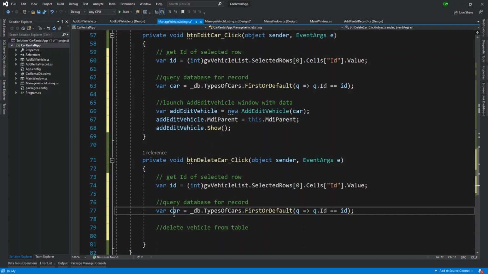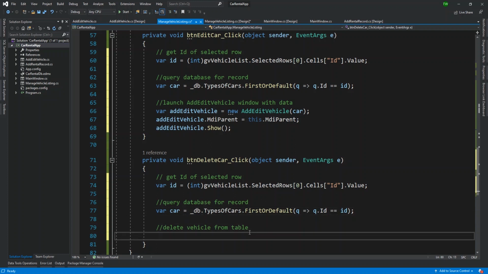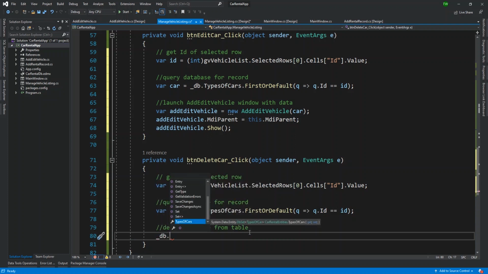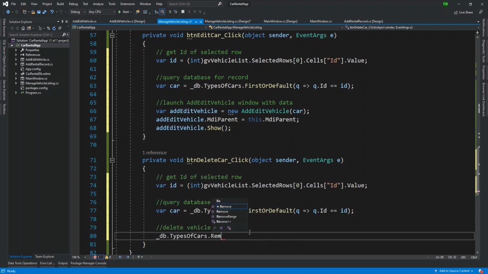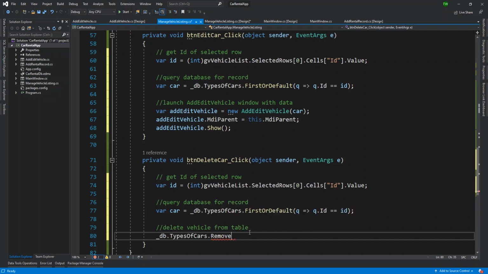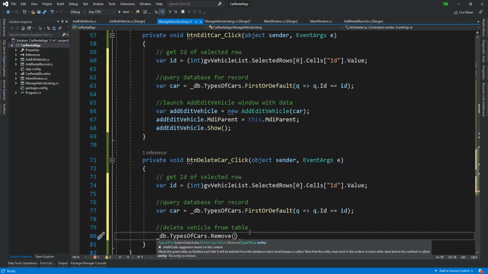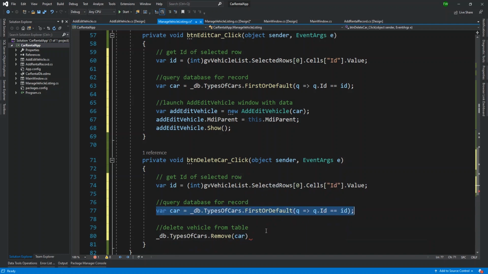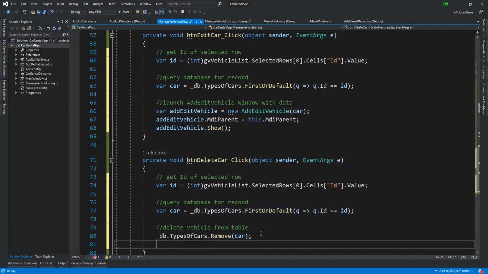So after I get the vehicle that is being referenced by that selected row, I'm going to say underscore db dot types of cars dot remove this time. So when we're inserting data, we do add. When we're removing, we say dot remove. And then I'm going to pass in whatever it is I want to remove, which is the car that we just did a lookup for. And then after all of that, I'm just going to say db dot save changes. All right.